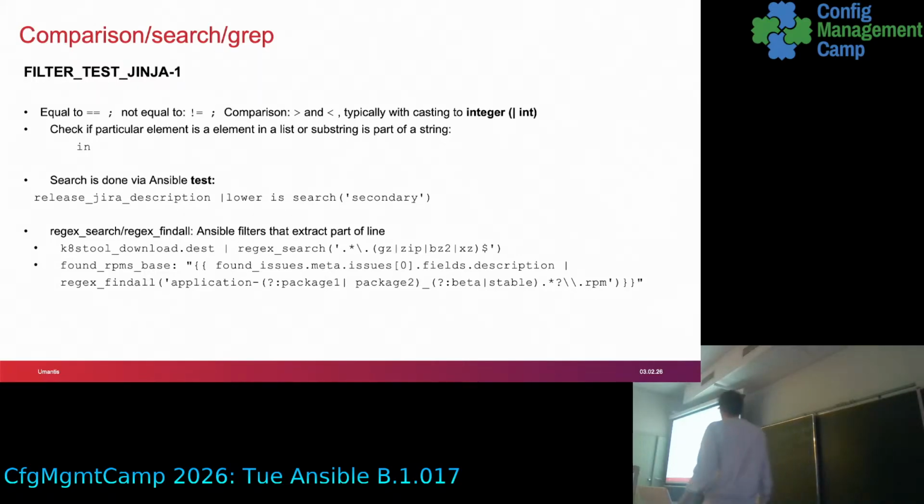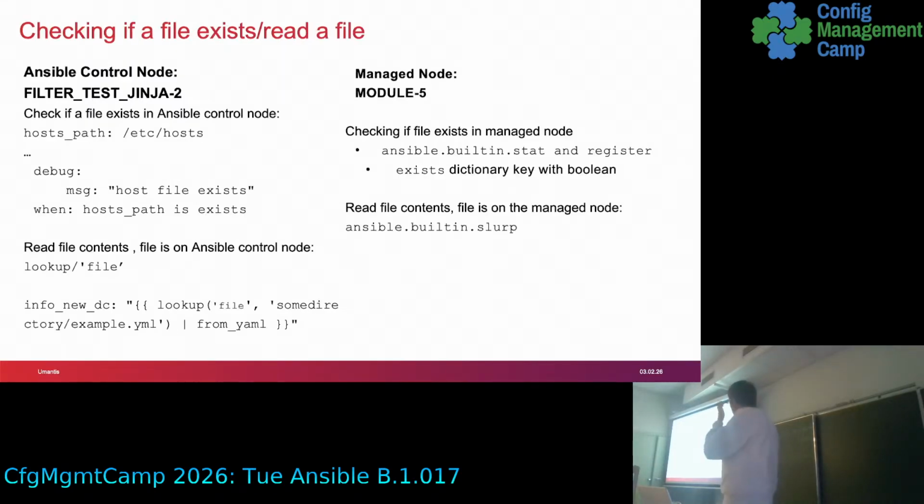So, filters and tests in Jinja. There is equal to, there is not equal to, there is comparison. That is straightforward. There is the Ansible test in. Is a substring part of the string? Then there is search. Again, there are two more ways to do that, but I'm saying, okay, here's the search. So you would do search. And then there is regex search and regex find all.